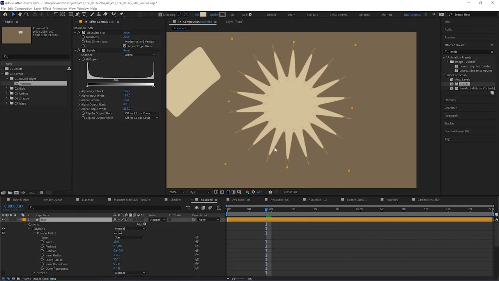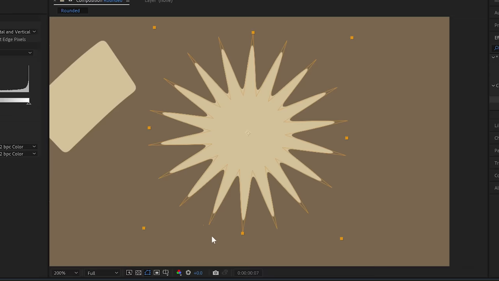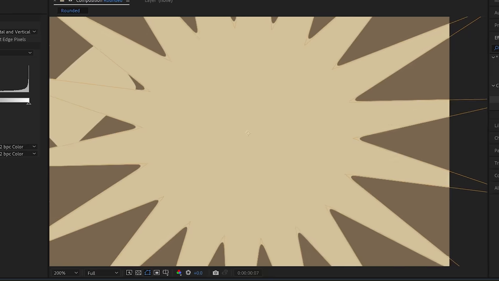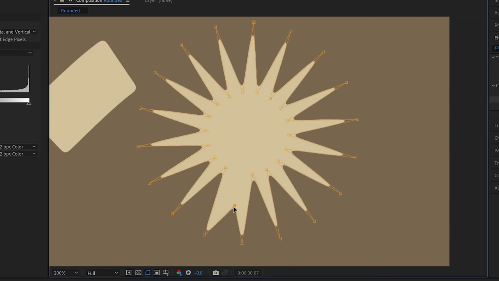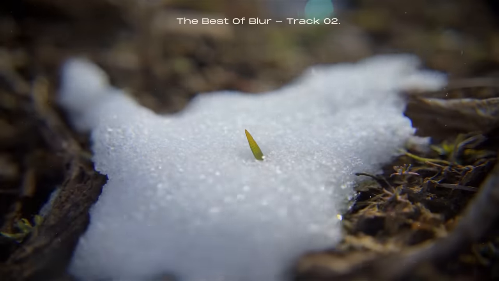And now we've got consistent straight lines down the star and a nice rounded end on the inside and the outside. And that roundness will stay consistent if we scale it up or if we adjust the path in any way, which does come in handy.